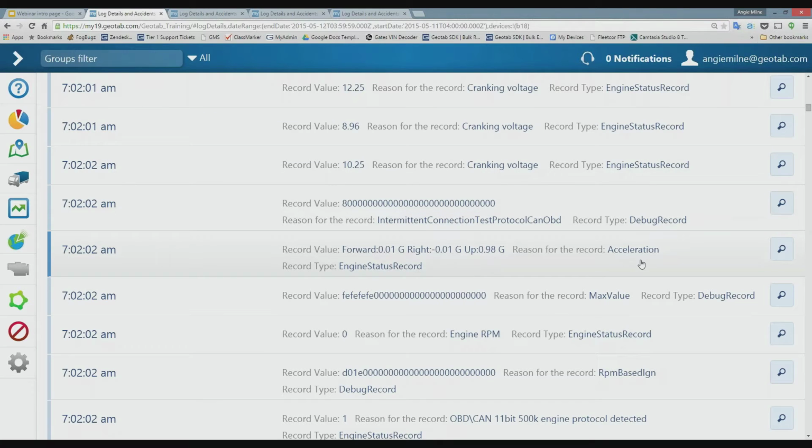All right, so it's letting us know here we have an acceleration log. It's giving us the accelerometer values, and this is pretty straightforward if they're just sitting there. I won't go into detail about g-forces and the values. This is meant to be just a high level look at what we see in the logs. It's telling us there's 0 engine RPM, but it also tells us here that it was an RPM-based ignition, which means that our device detected RPMs on the vehicle, and it's now considered an RPM-based ignition.